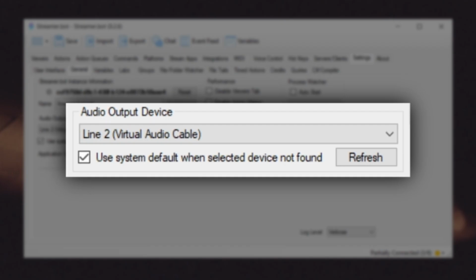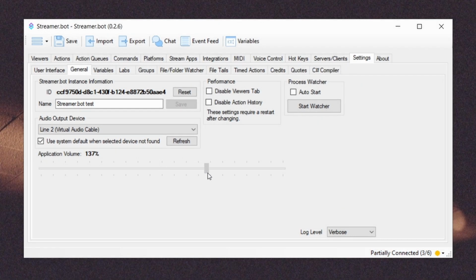Use System Default checkbox allows Streamer.Bot to fall back to the system default device if the selected one is unavailable. Application Volume slider adjusts Streamer.Bot volume.